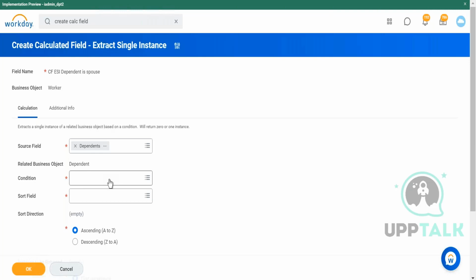What is the condition? There are two ways of doing it. If the client would have said to just give me the first dependent who happens to come up in the dependent field value, I had no condition here ideally. I had to just pull the first instance of the dependent.